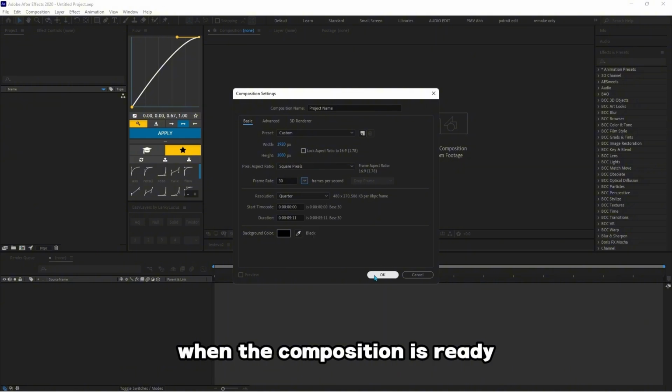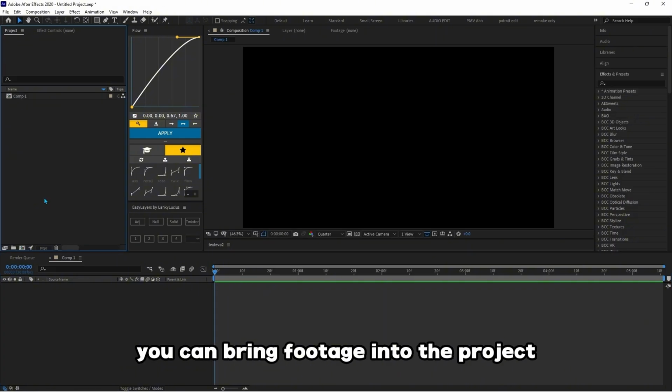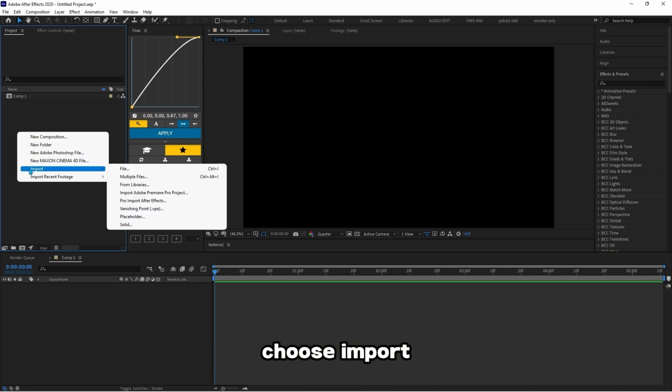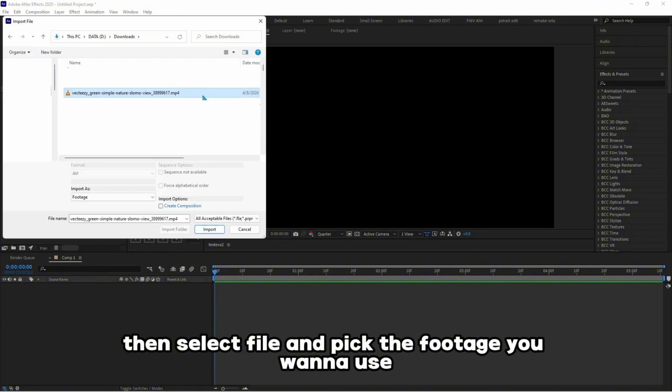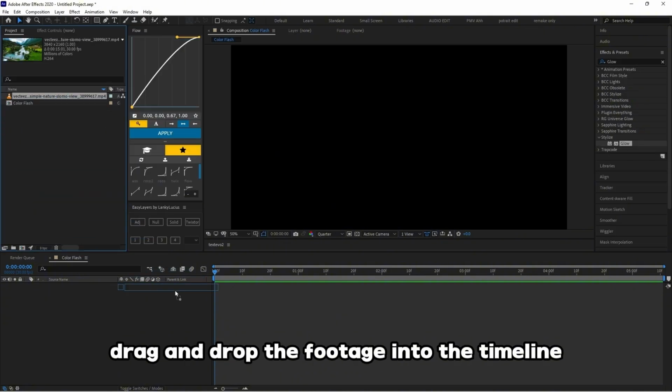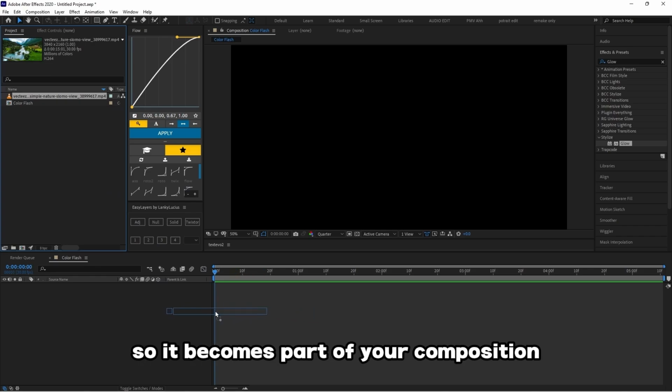After that, set your composition settings based on what you need, including size, frame rate, and duration. When the composition is ready, you can bring footage into the project by right-clicking on the project bar again. Choose Import, then select File, and pick the footage you want to use. After it loads into the project panel, drag and drop the footage into the timeline so it becomes part of your composition.